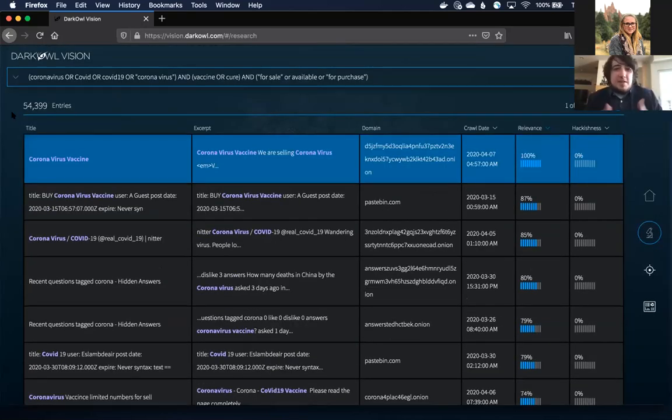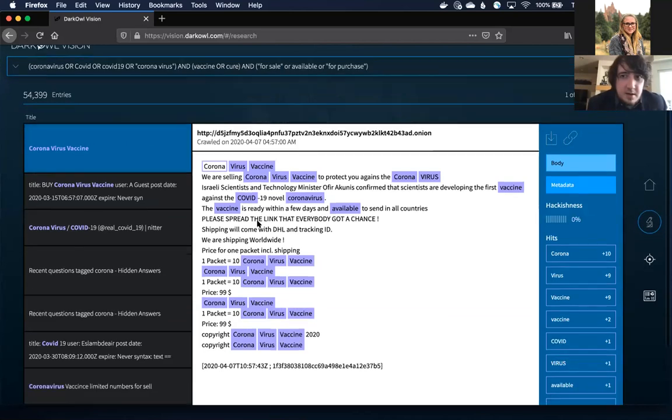Cool. Saved searches is a great feature also in DarkOwl Vision, right? So you can see the search should be mostly the same, but yeah, so there's a search looking for vaccines on the dark web. We'll just take a look here at some of these. We are selling coronavirus to protect you against the coronavirus, in all caps. Israeli scientists, confirmed scientists have developed the first vaccine. It's ready in a few days, available. Spread the link. One packet has 10 vaccines for $100.